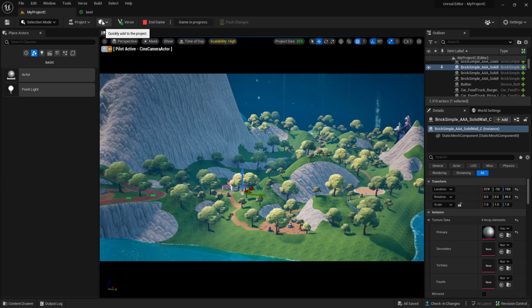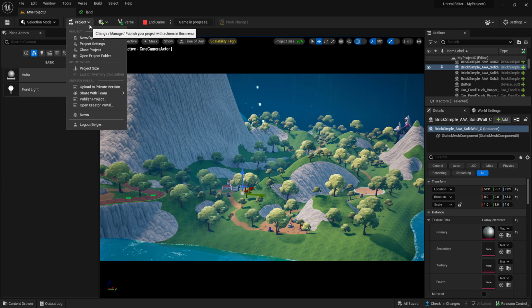So what you want to do is go up to the project button at the very top here. You want to click on that, and as you can see, there is a button right down here that says publish project. Basically what it does is create a private version of your island. We'll go over how to make that public in a second.